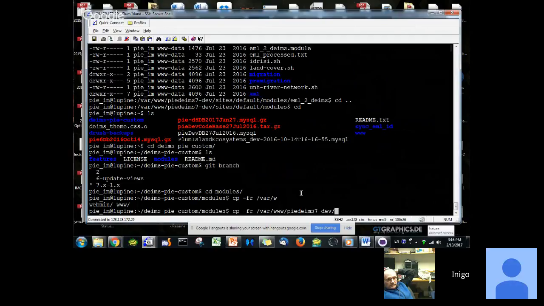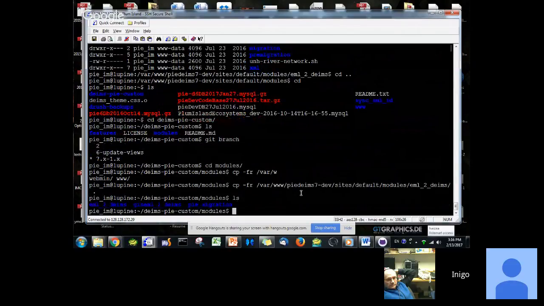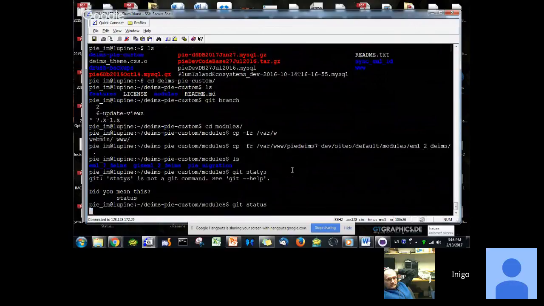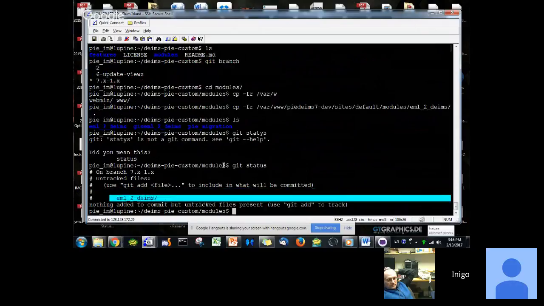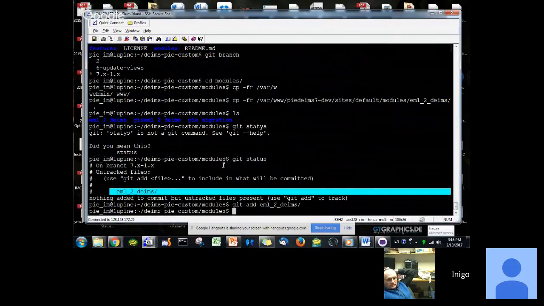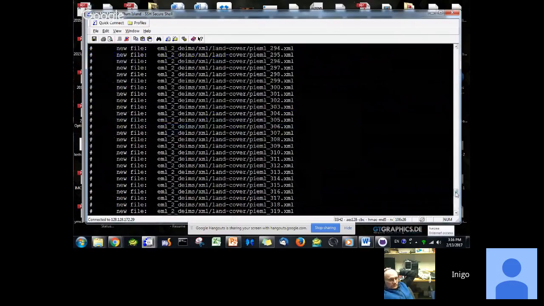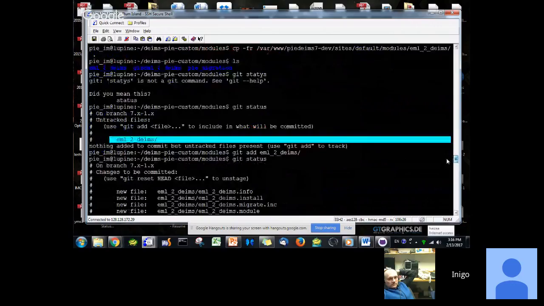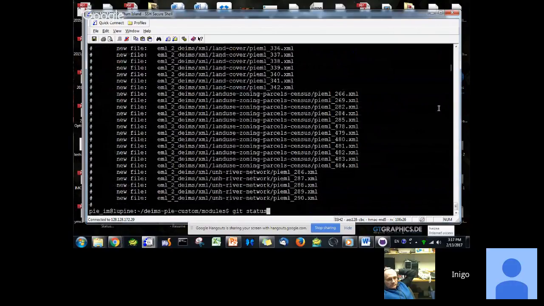Sites, default, modules, EML to DEIMS. I'm going to copy it here. Now if I do git status, it tells me that there is a new folder. So I'm going to add it. First you add that folder. When you run git status, now it says you have all these new files, and those are not in the repository.